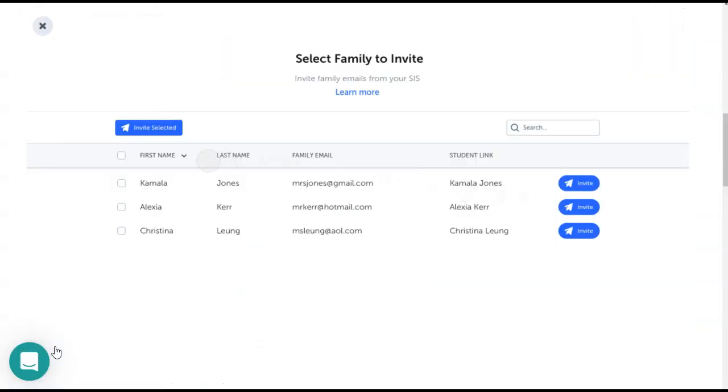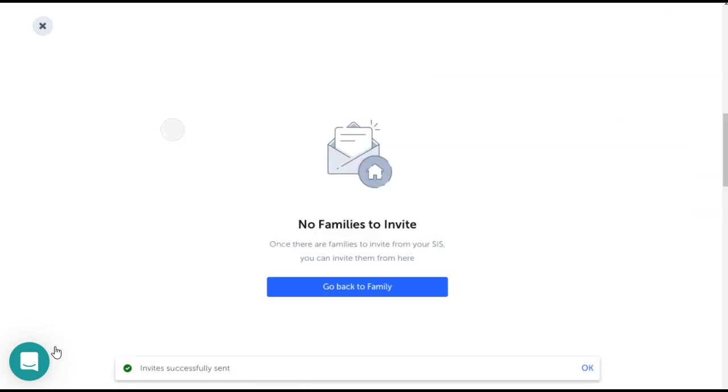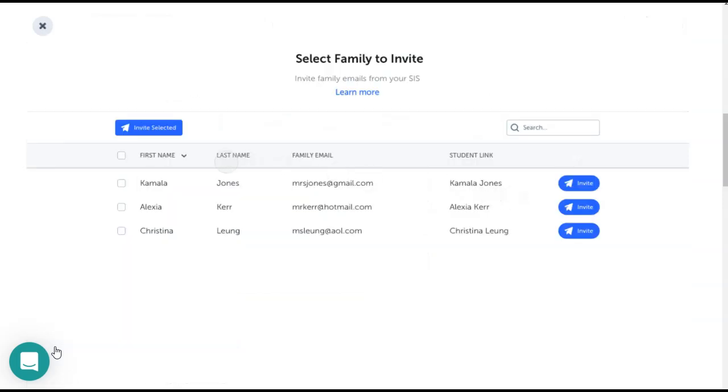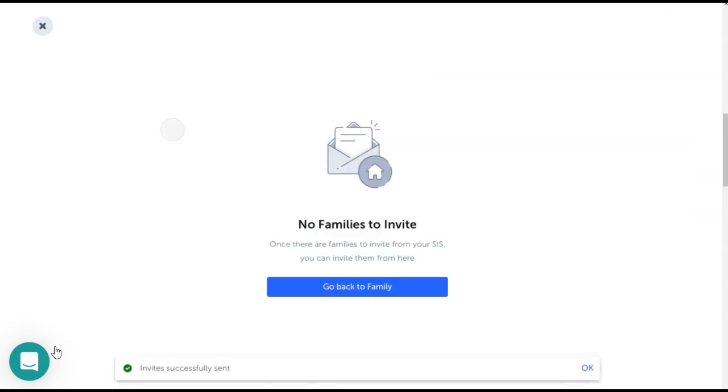Or, if your district IT has rostering set up between your student information system and SpacesEDU, and your imports include family records, teachers do not need to manually input family emails. That said, the import doesn't automatically send the invite to families. Teachers must choose which family members to send the invite to by selecting all or choosing from a list.